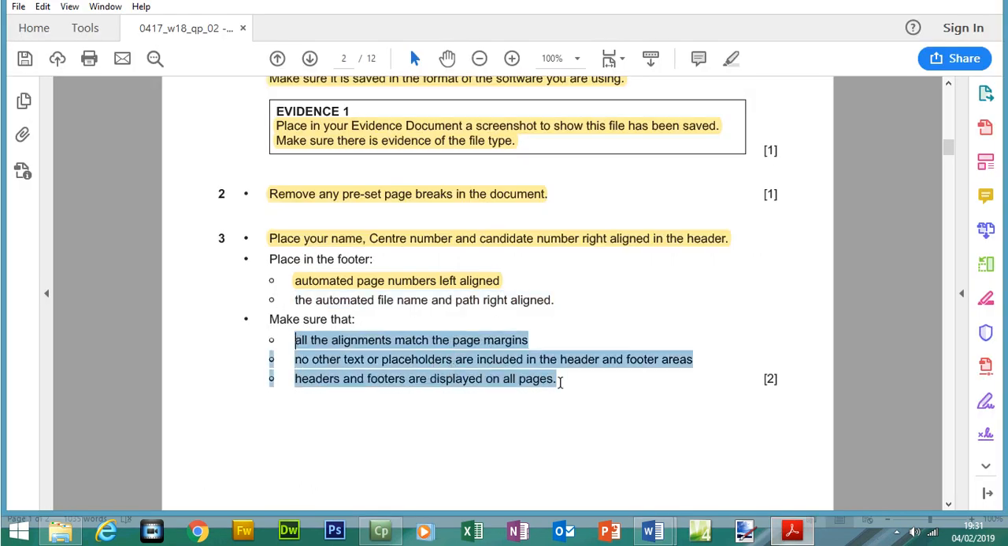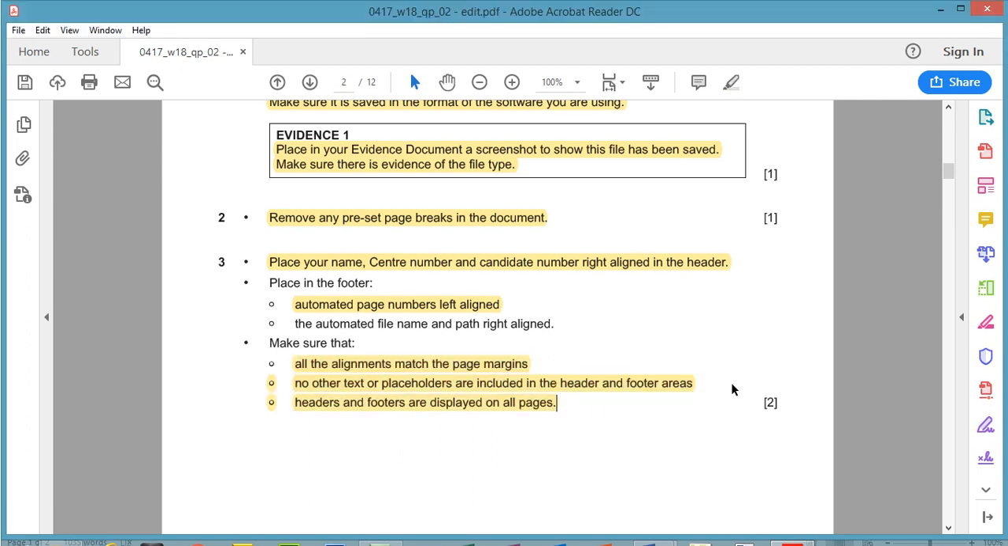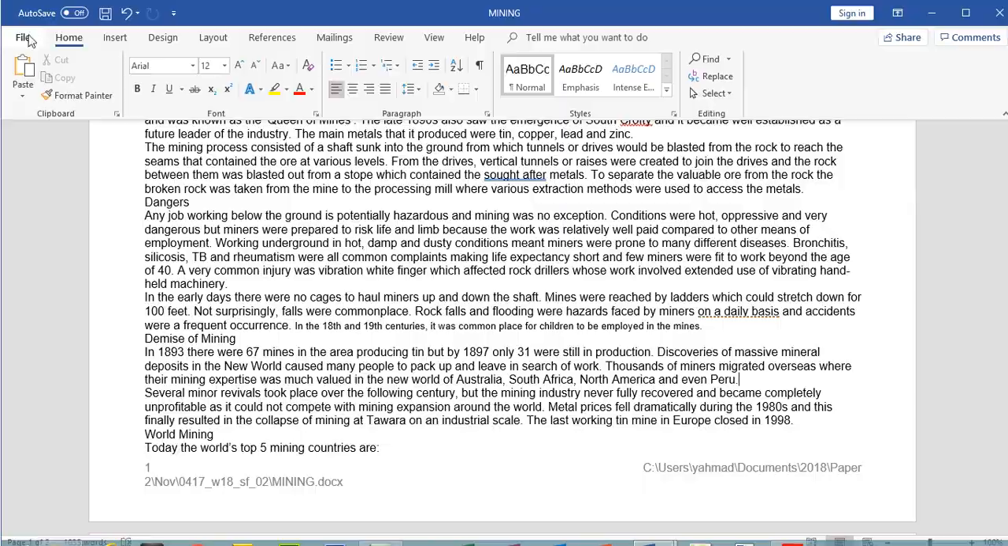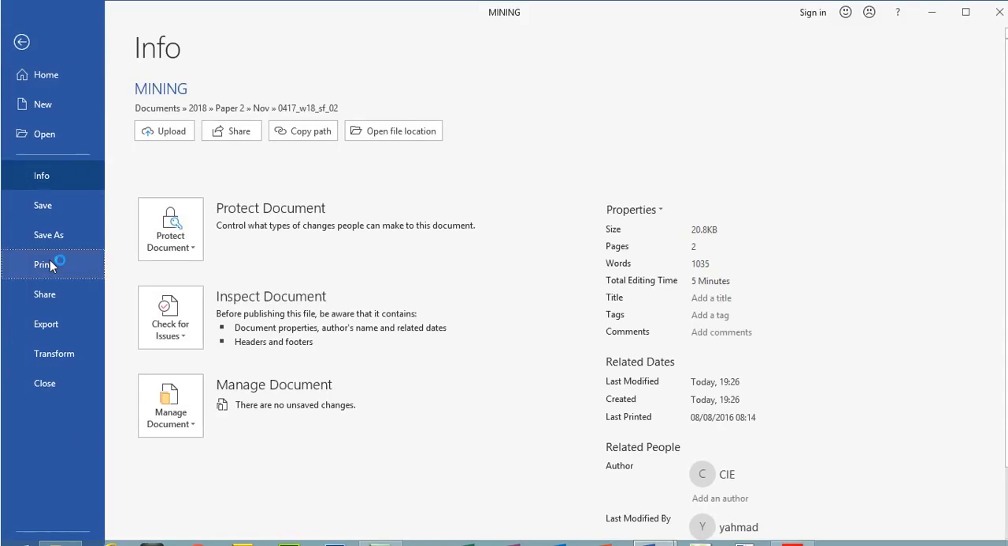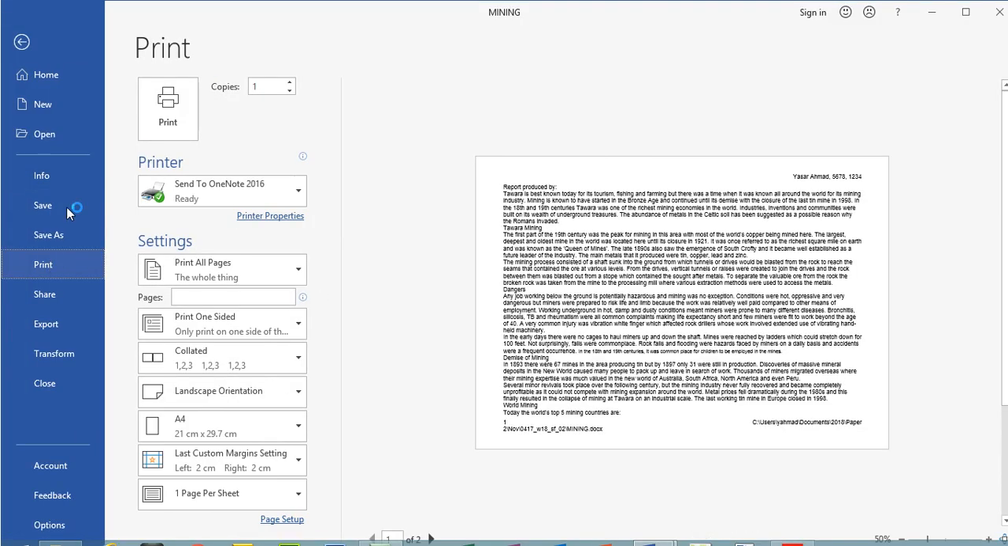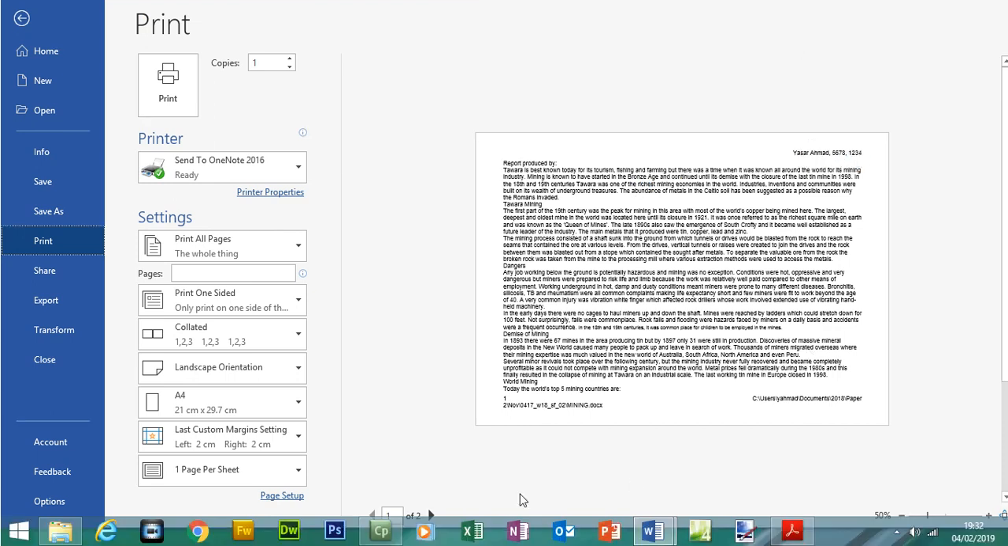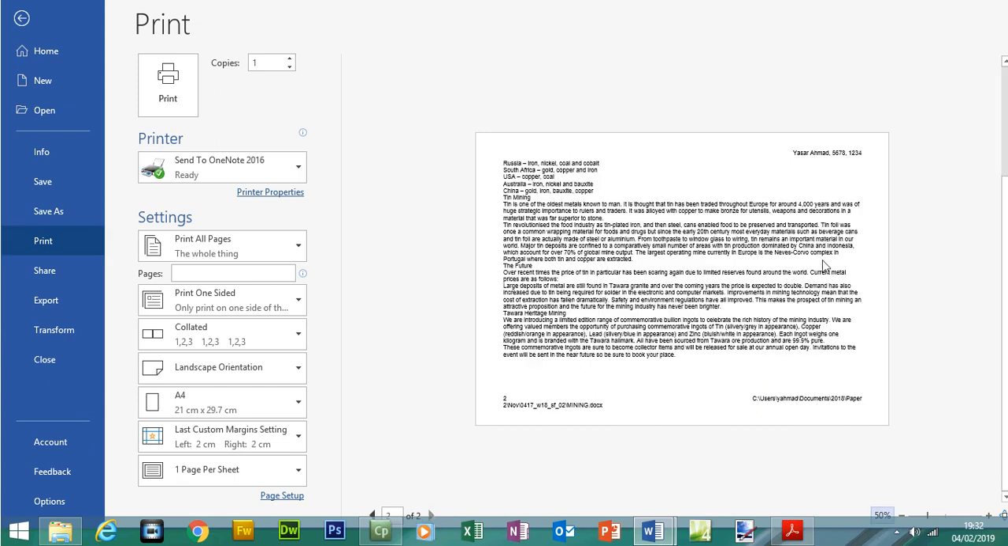So this is all done. So make sure that all of the alignments match the page margins. No other text or placeholders are included in the header and footer areas. Headers and footers are displayed on all pages. So what we're going to do is go to print preview. If you go to file print, you can see the name, center number and candidate numbers on the top right. And if I check the other page, you can see the same details appear on the top right.